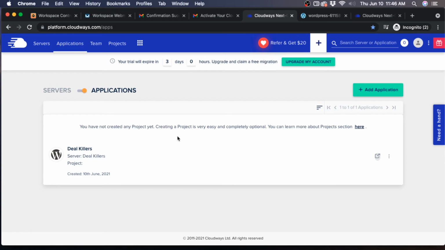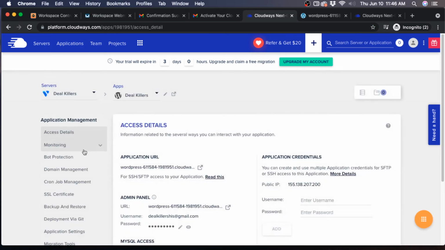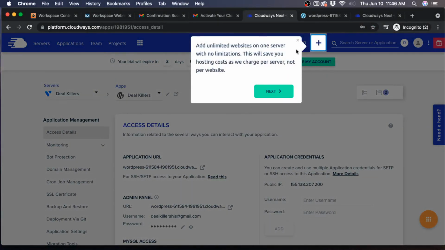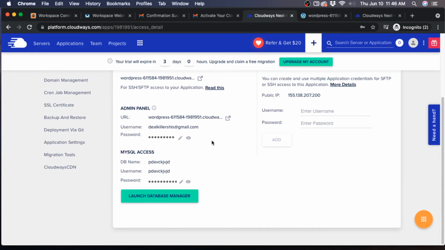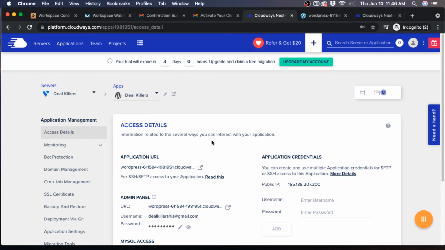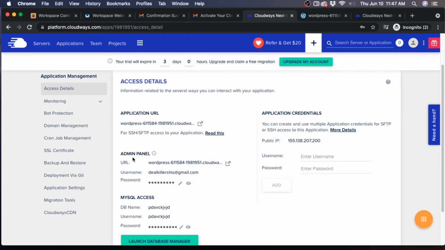But if you come in here and you click on Deal Killers on the left, it will actually show up. I'm going to go ahead and X that out. It will actually show up all the information that you need to access this installation. So first things first is you can go ahead and click on this little button here that automatically opens the home page like it did previously. Or the next section is the admin panel. So you can literally click here.